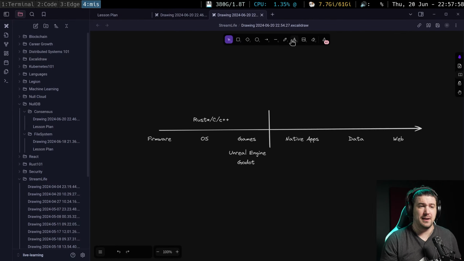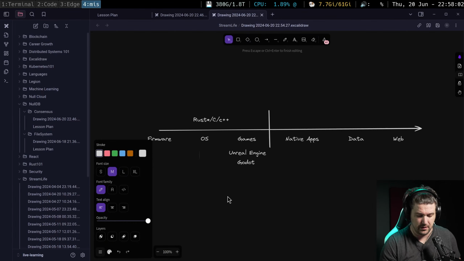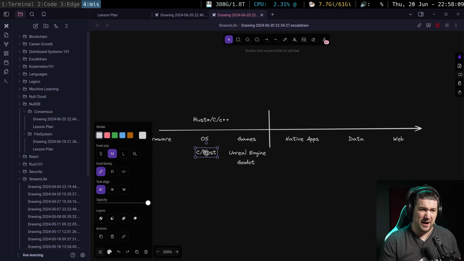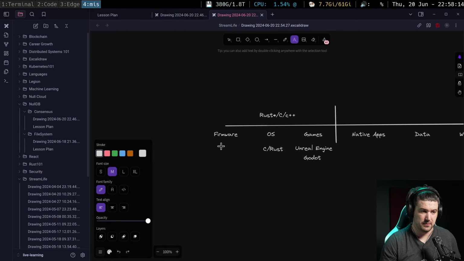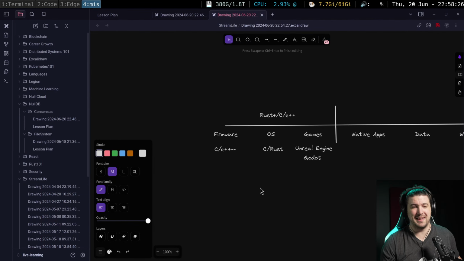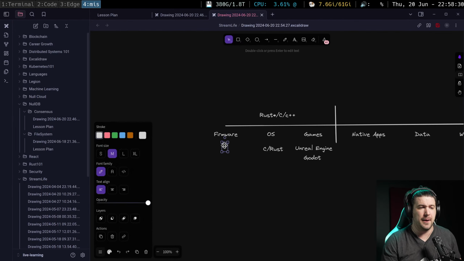The OS, if you're talking about Linux, is C and Rust now. Firmware is solidly C. We could do C++ Lite, right? I do know some C++ is on there. We'll do C++ minus minus, which is a really, really stripped down C++. It's not even worth it. It's C.